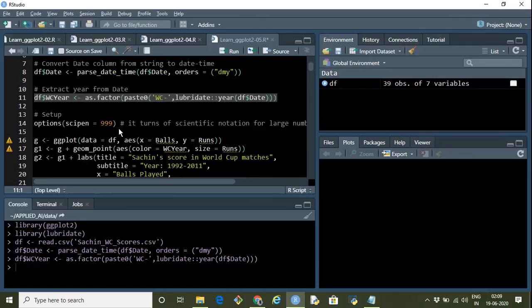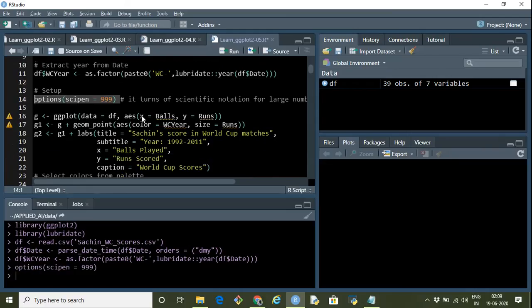Okay, now I'm just setting the option scipen 999, so larger numbers should appear as numeric rather than in an exponential format. So building our base plot, small g, which is like taking data from the data frame and using the aesthetics: x-axis should have balls, that is the number of balls played by Sachin in an innings, and y is the number of runs scored in that particular innings. So this forms our base object which I am storing in small g.